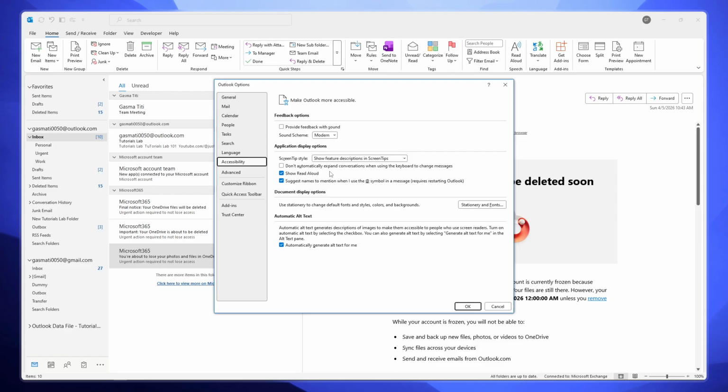Within the Accessibility tab, look for a section called Application Display Options. This section contains settings that control how content is presented to you within Outlook. Here you'll find the Show Read Aloud option. To enable the Read Aloud feature, simply click on the checkbox next to it. This will activate the feature and allow Outlook to read your emails out loud whenever you choose to use it.